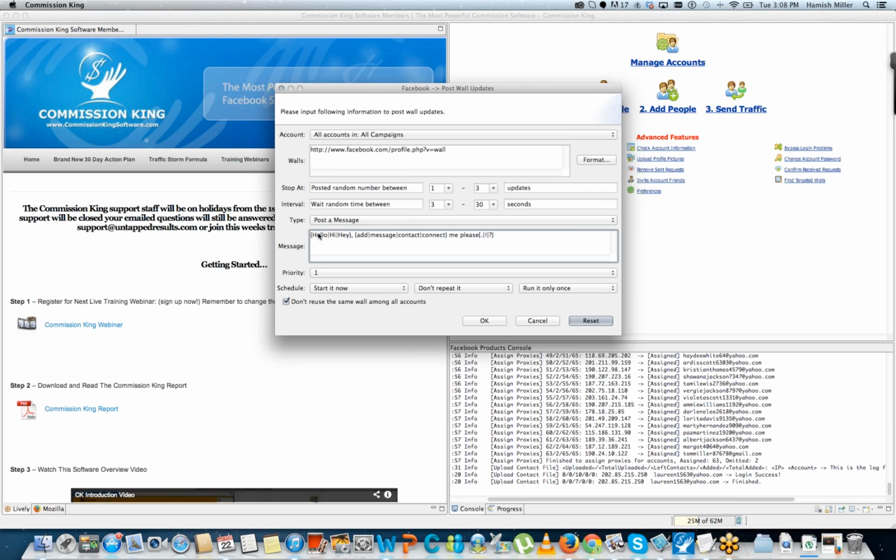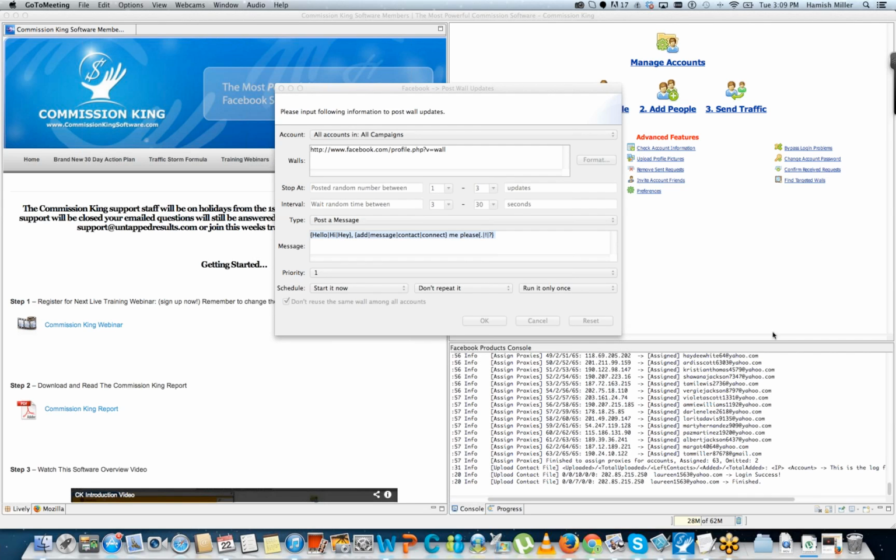So each one of these is going to rotate. For every time this message goes out, it's going to choose either hello, hi, hey, and then it's going to choose either add, message, contact, connect. Okay, then it'll say me, please, and then it'll choose either a full stop, an exclamation mark, or a question mark at the end there. Okay, so you can have a look at that. All you have to do is replace any of these words in here. You can even put full phrases in there. It's going to rotate between whatever's in here, and you can put more than that. This one's got 3 rotating options in there. This one's got 4. You can put as many in there as you like, and that one's got 3 in there as well. So I'll just copy and paste that whole thing straight in there for you.